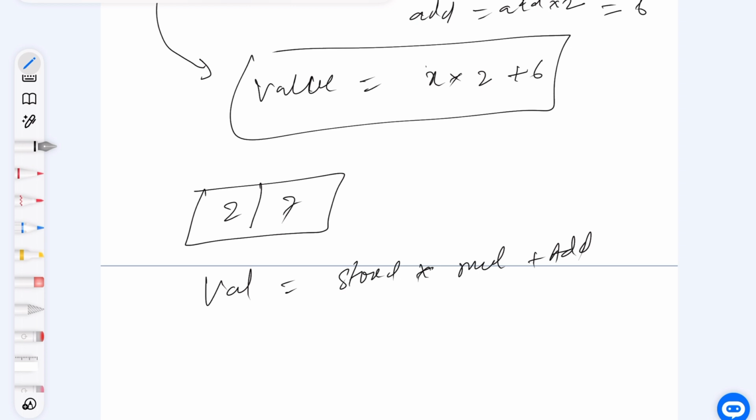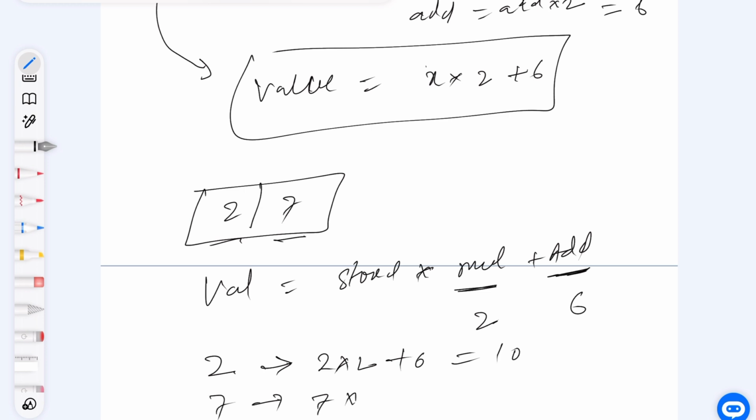So what is the current transformation that will happen? Currently we have 2 and 7. Let's suppose multiply is 2 and add is 6. Then 2 becomes 2 into 2 plus 6, which is 10. Then 7 becomes 7 into 2 plus 6, which is equal to 20. So we have to compute the value only when needed.